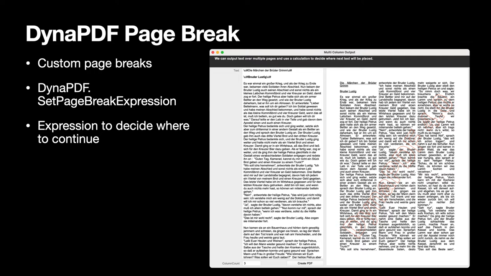The calculation is executed when we reach the end of the first column. And then we pass in to DynaPDF the rectangle for the second column. The text output continues. Then the calculation is called again, and it points to the third column. And then it's called again, and now it does make a new page and again tells DynaPDF to continue on the first column, and so on.